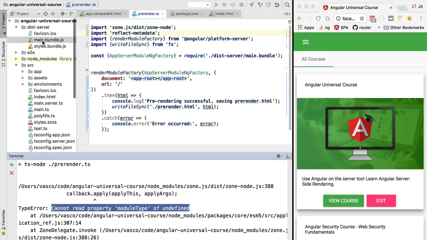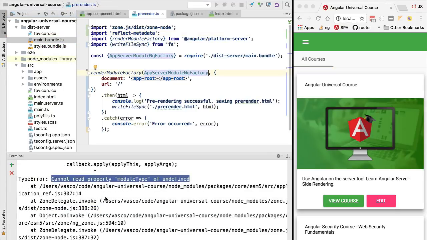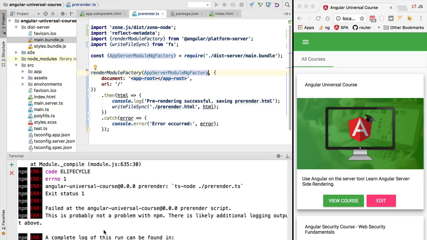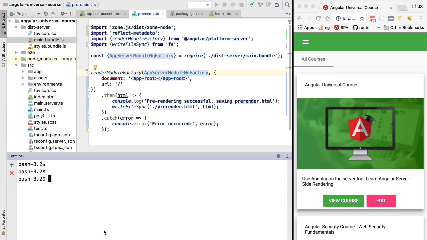The problem is that this bundle that we have here is not a production bundle. Let's then quickly rebuild our server application in production mode. So we're going to take the same command that we used before, ng build --app, the name of the application, and we're going to run this in production mode.